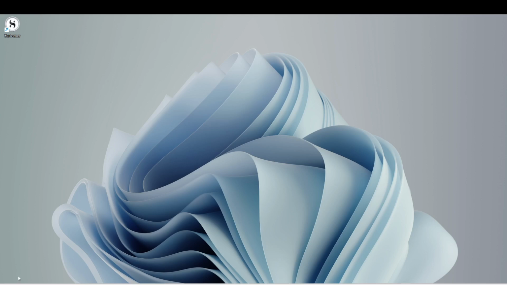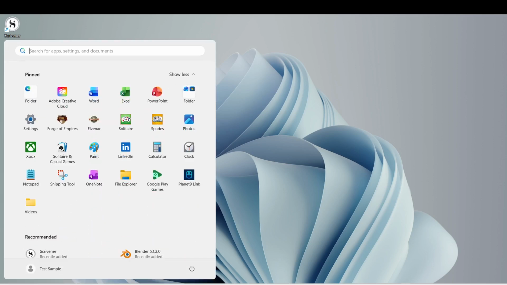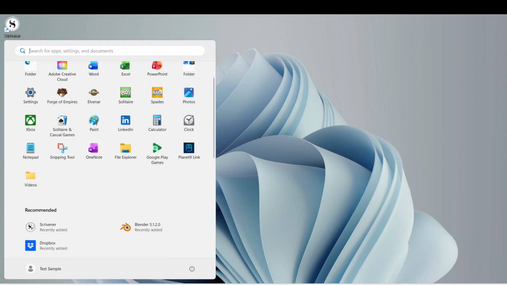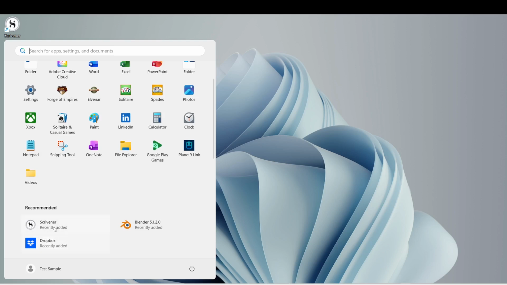First, make sure you have both Scrivener and Dropbox installed on your computer. This is important because you need both applications to enable the syncing process. You can download Dropbox from their official website if you don't have it yet.